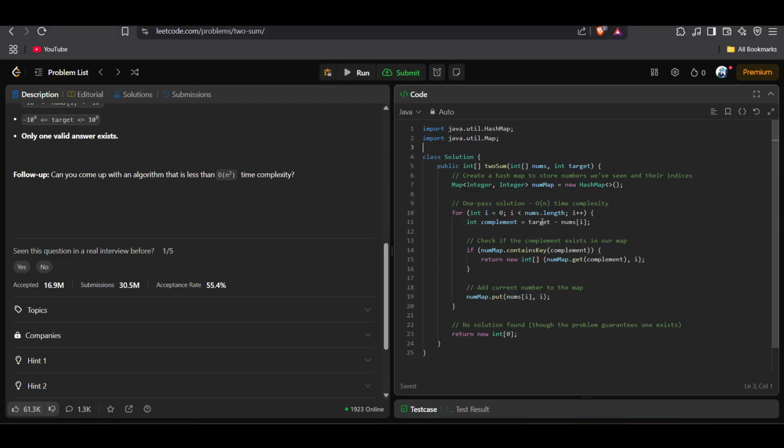i plus plus. int complement is equal to target minus nums[i]. If the complement exists in our map, if numMap.containsKey(complement), return new int[] {numMap.get(complement), i}. Add current number to the map: numMap.put(nums[i], i). No solution found, though the problem guarantees one exists. Return new int[].